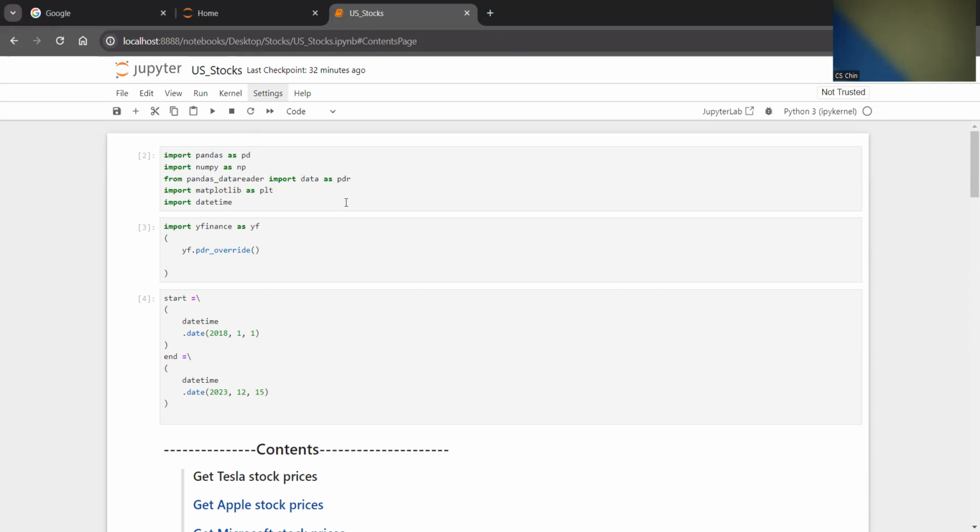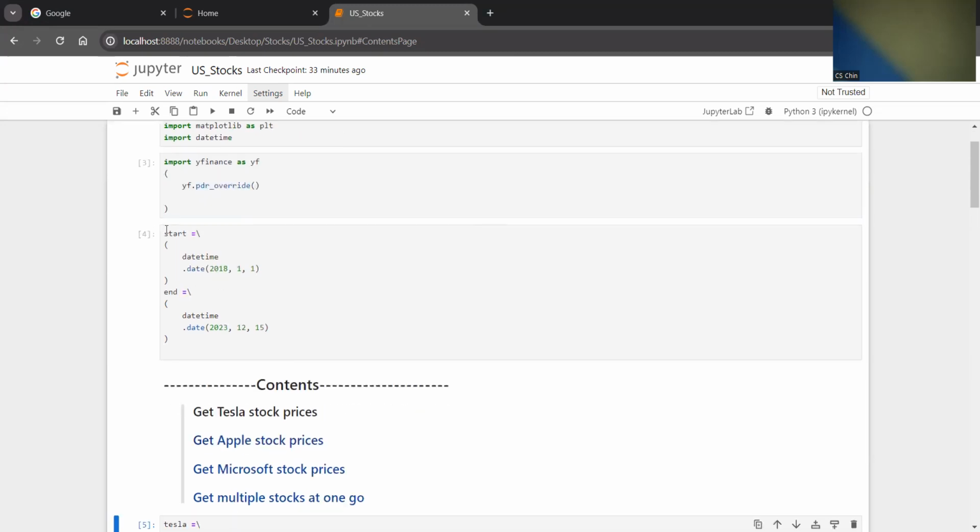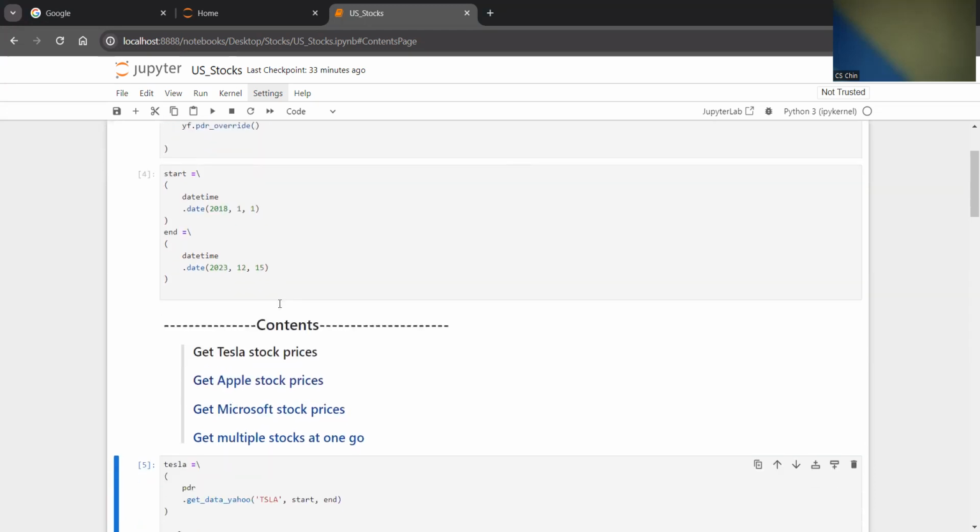So on cell 2, we import the libraries. And for cell 3, we use the yfinance library to download the price. And we also initialize the start and end date for the stock that we want.